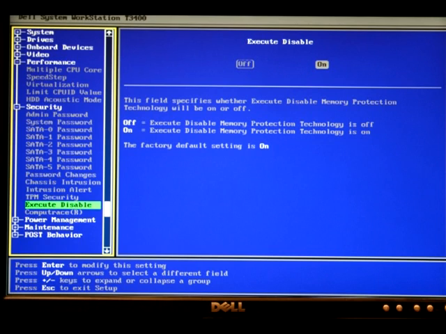The next step is to verify that the hardware data execution protection is enabled, and in this example we have found it under Security and then Execute Disable. Now we are ready to reboot the computer, log into Windows, and install the Hyper-V role.